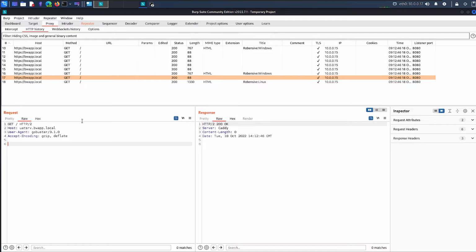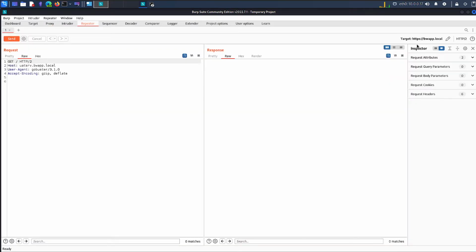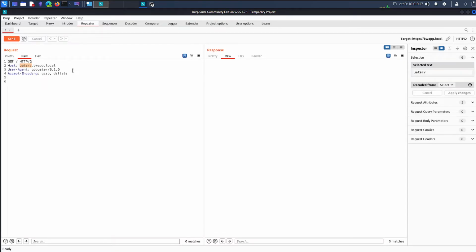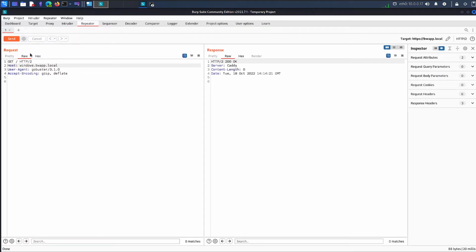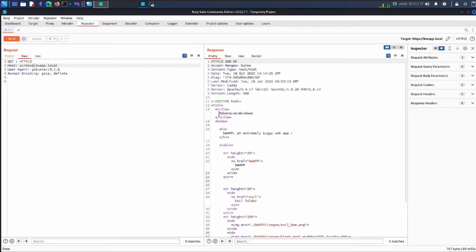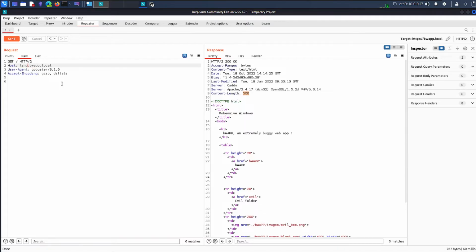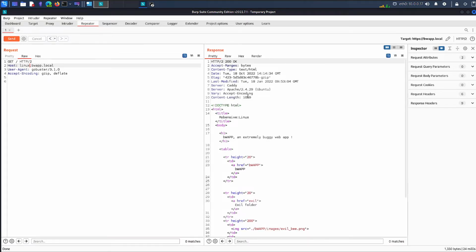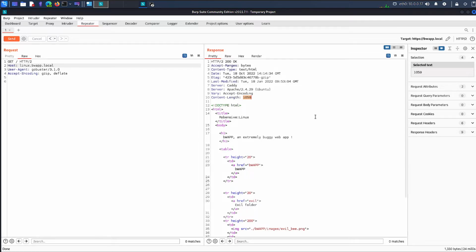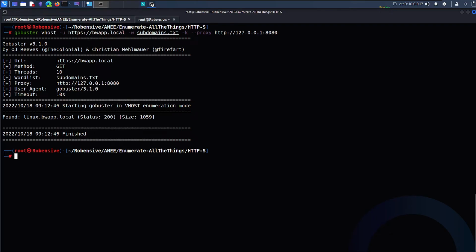You can verify by just sending it to Repeater, and on the top right it says the target is bwap.local. However, the host here is being toggled, like here instead of uatsrv it changes to windows, and when it sends, it returns Robinson Windows. The content length is 500. The second time if I do Linux and hit send, it works. The content length is 1059. So both are different applications hosted on the same target or same web server. Hope that makes sense, and this vhost concept is pretty much clear.